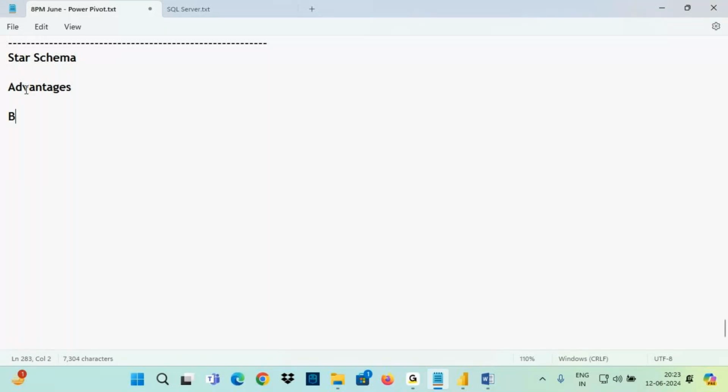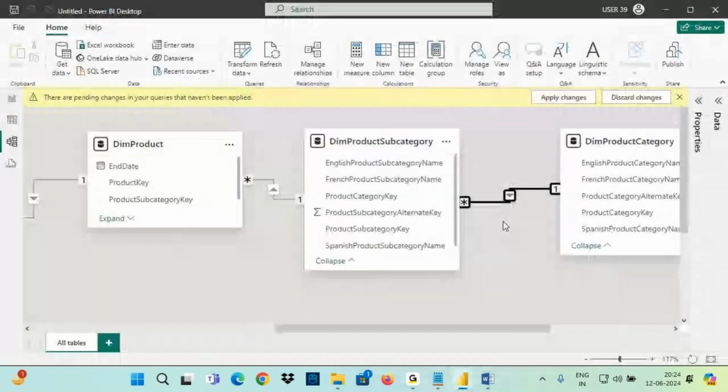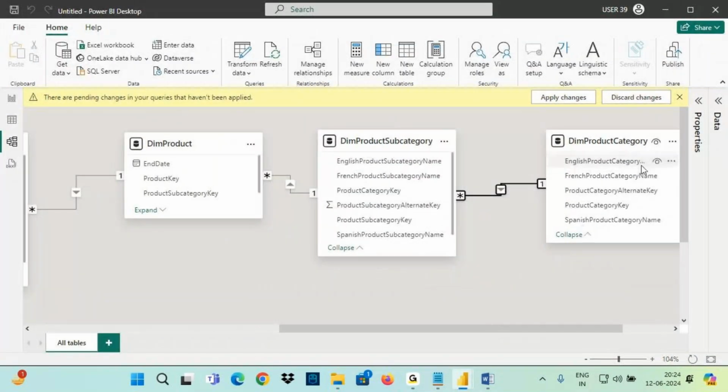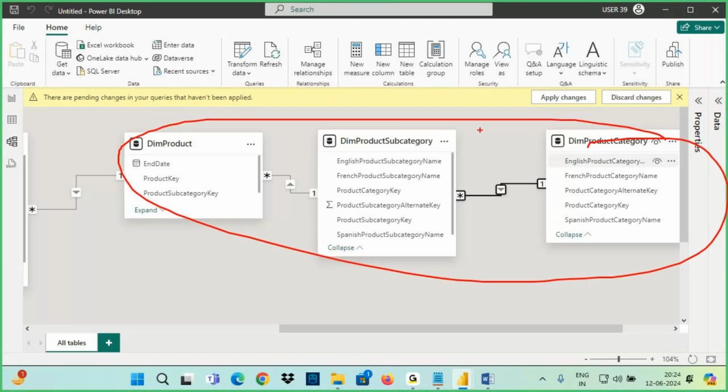Better report performance. Why? Because you will have less tables. When you want to convert snowflake to star, you are joining these three tables, right? When you join the tables, what happens? Few columns will generate repeated values, right? That repeated values will occupy more space.